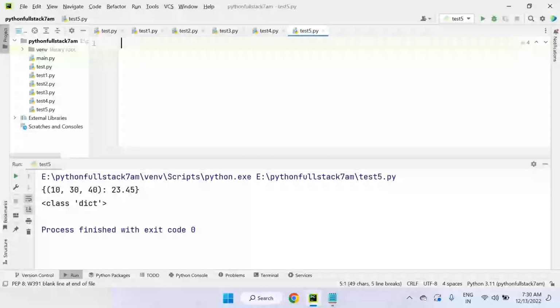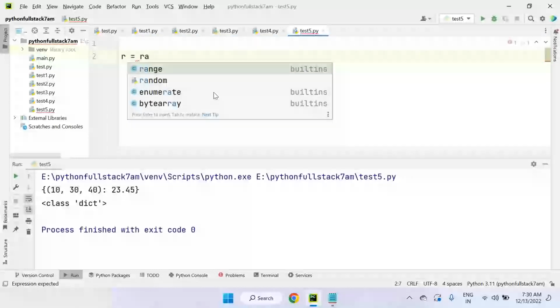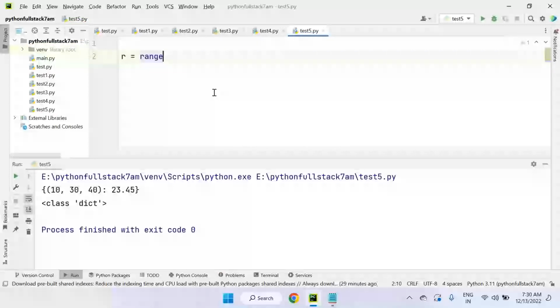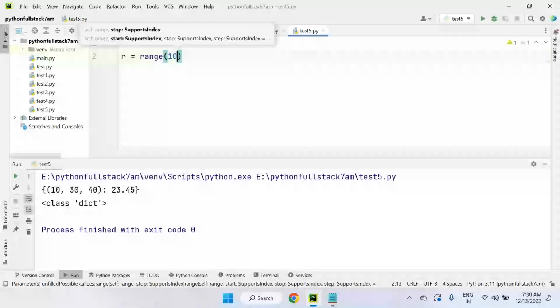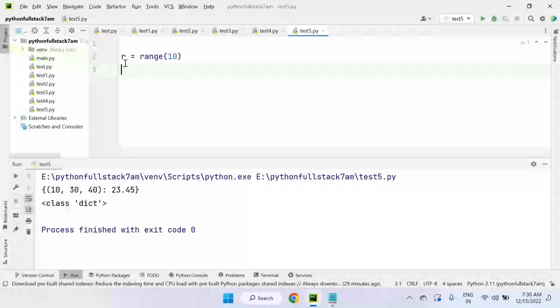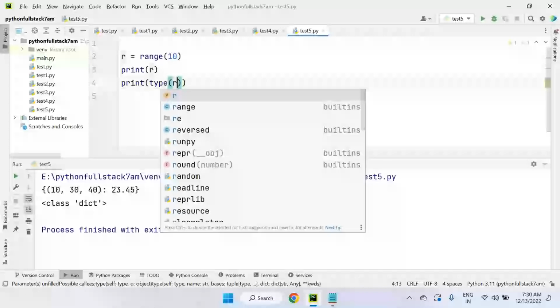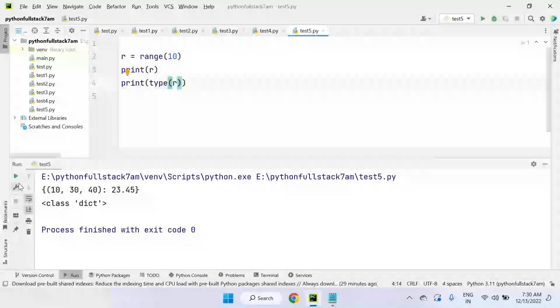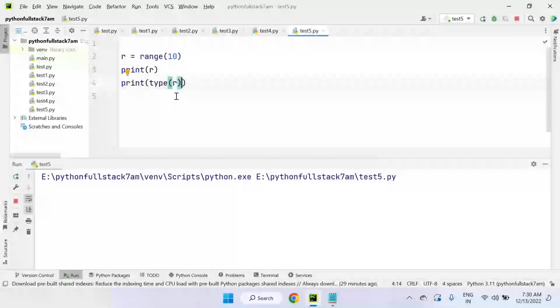Okay. When I create a range here, it's a built-in. I'm trying to give range of 10 values here. r is my range object or variable, range of 10. So I'm trying to create 10 range values. If I try to print this, and also check what type r is, it is range type. Once I hit the run button, it's not going to generate the range of values.